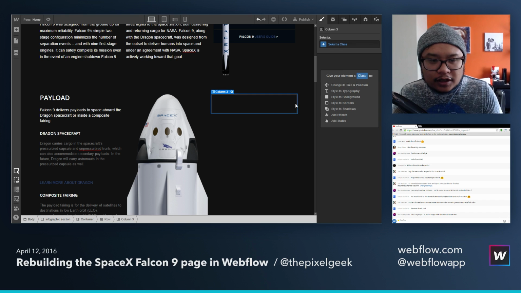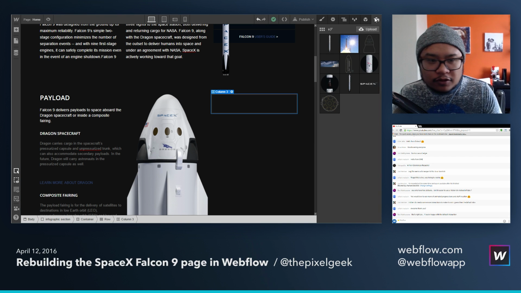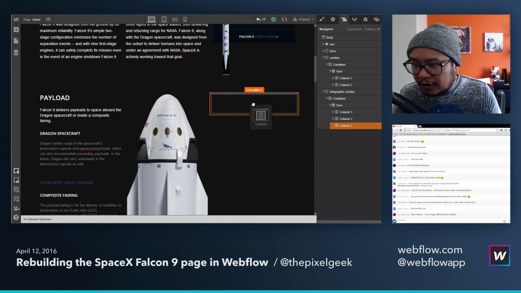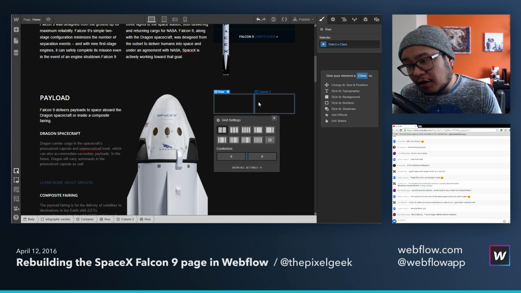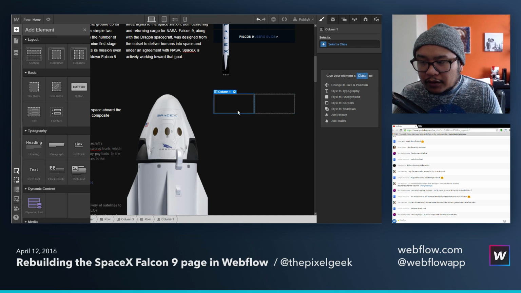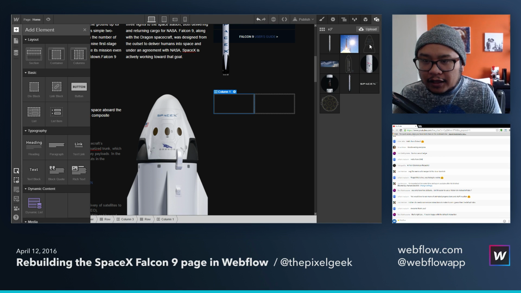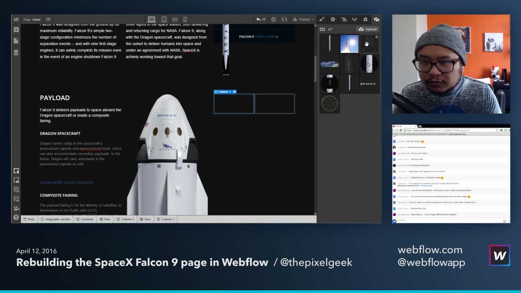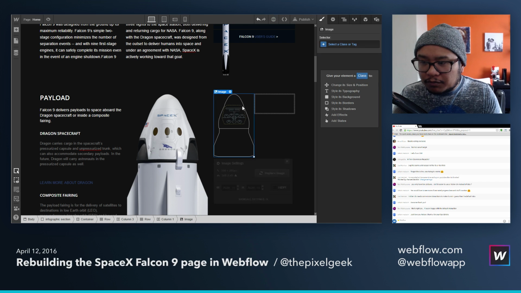All right, let's go ahead and add the other infographics. So we have two more things. We have the Dragon spacecraft and the fairing. So let's go ahead and add in a row inside of a column. 50-50 right here. And let's go ahead and add in the dragon. Boom. Right? And under that dragon, we have some text.